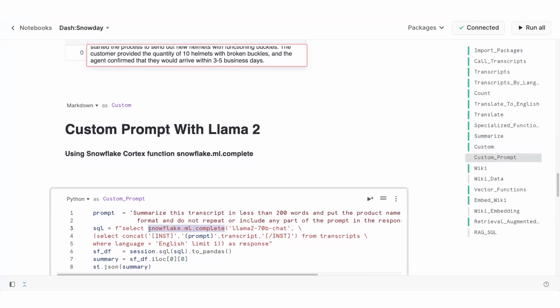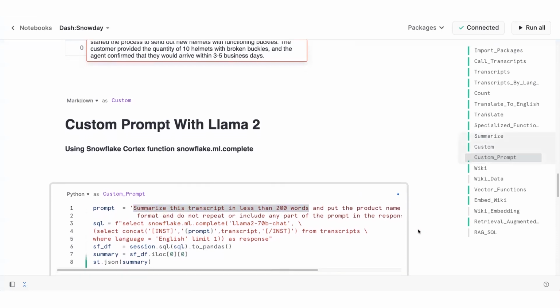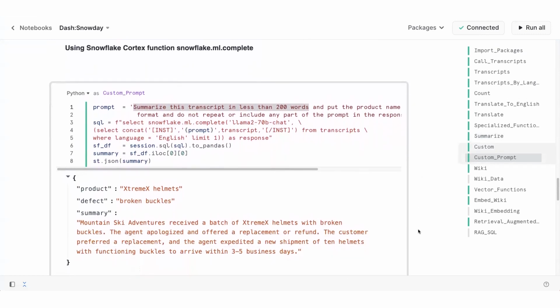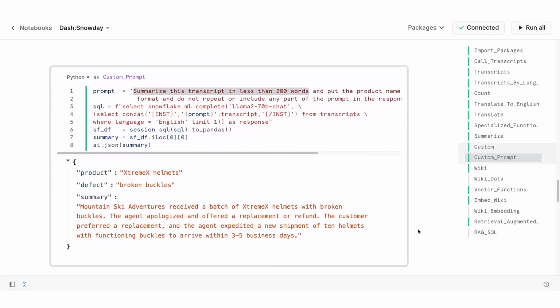First, you start with a base model. We're choosing the Llama 2 model, which is 70 billion parameters. Then, you give it a prompt telling it how to customize the outputs. So the prompt that we wrote here quickly gives the summary that we're going to want in JSON format with all that information pulled out. This looks great and is much faster to use, and it'll help our agents identify these product quality issues quickly.